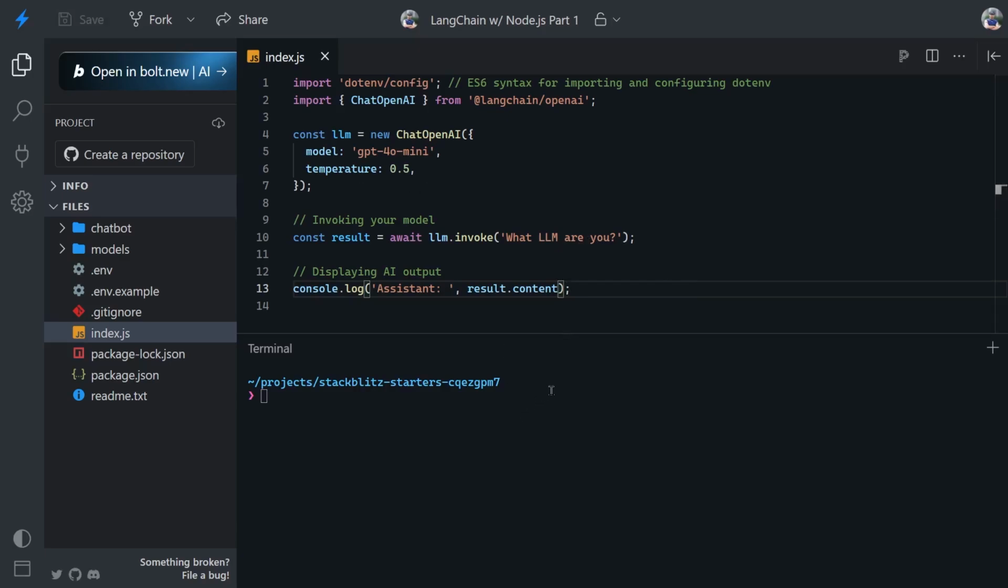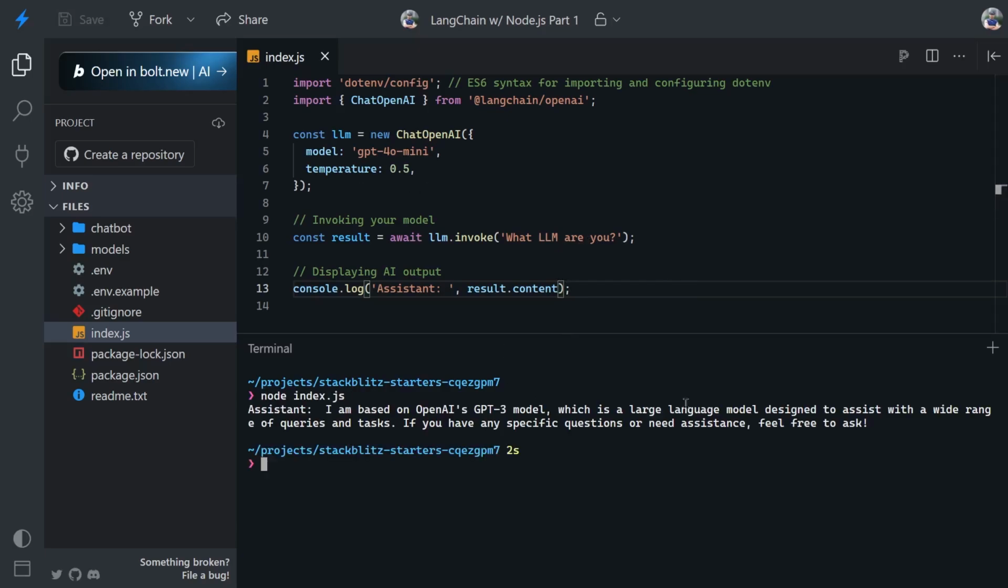Now let's run this with the same question. Boom, there you go. I am based on OpenAI GPT-3 model, blah, blah, blah, right? So it just gave us its answer. Now let's try the next model.